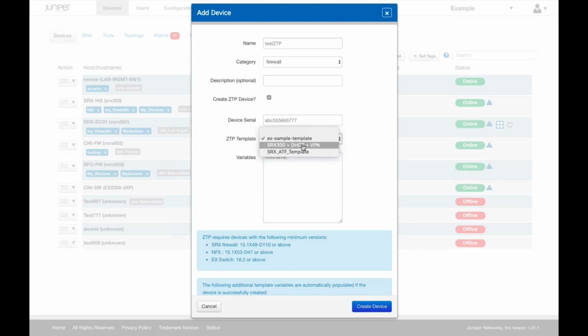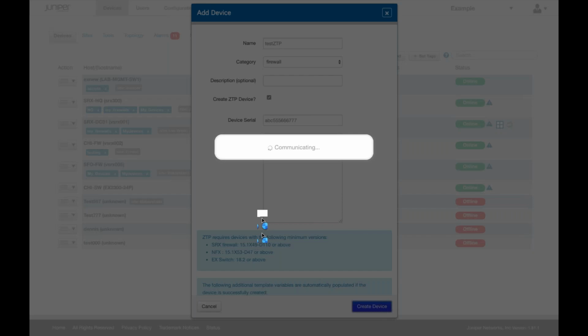We can look at more advanced templates here. So this is a template for an SRX 300. It includes DHCP configuration and VPN configuration. Now this template requires quite a few more variables to be added. So we would simply add those here and then click create device. So let's go back to the simple one and we go test ZTP and we click create device.